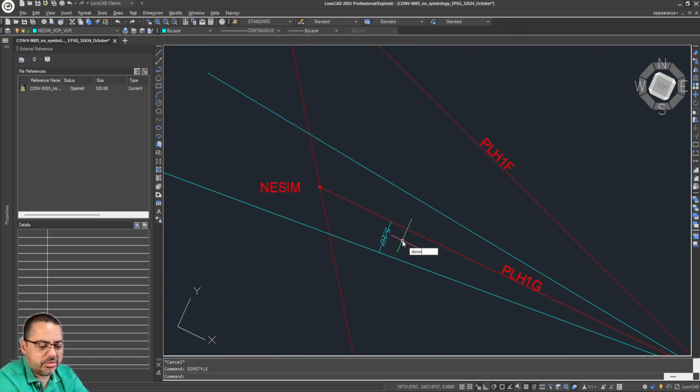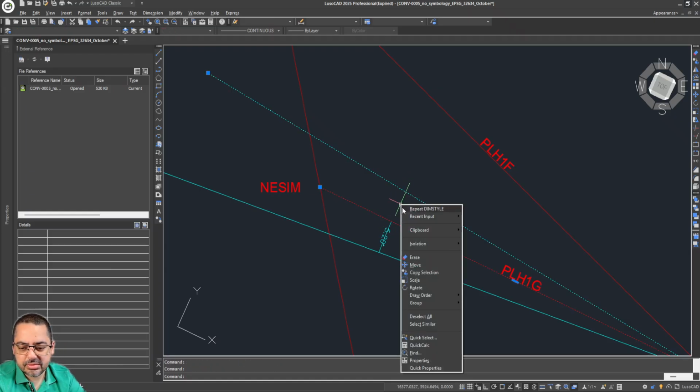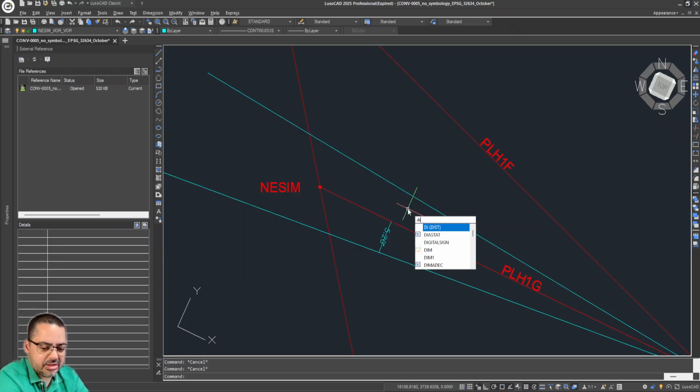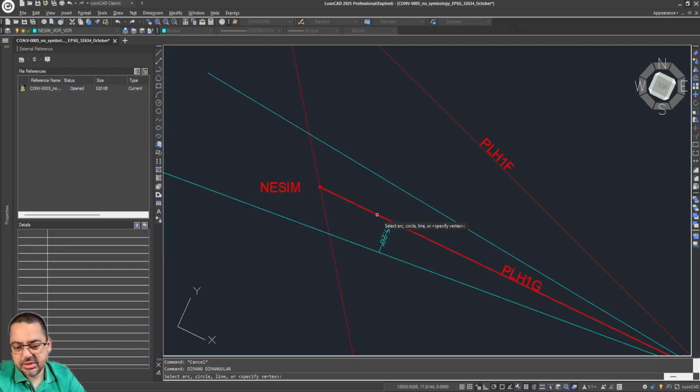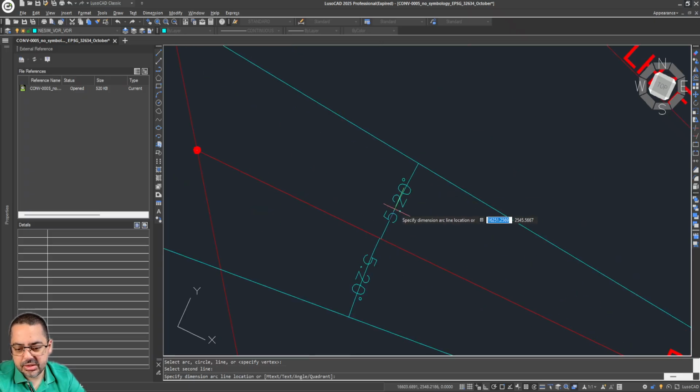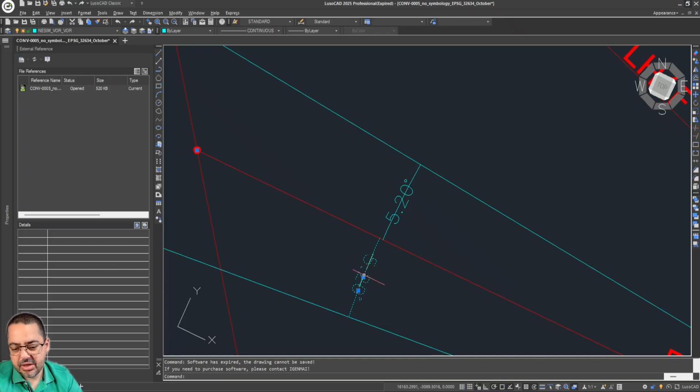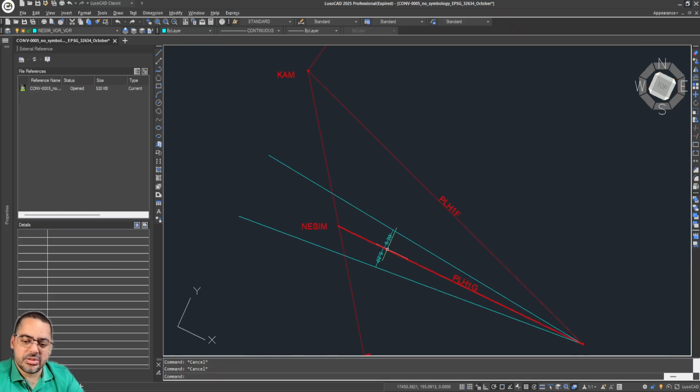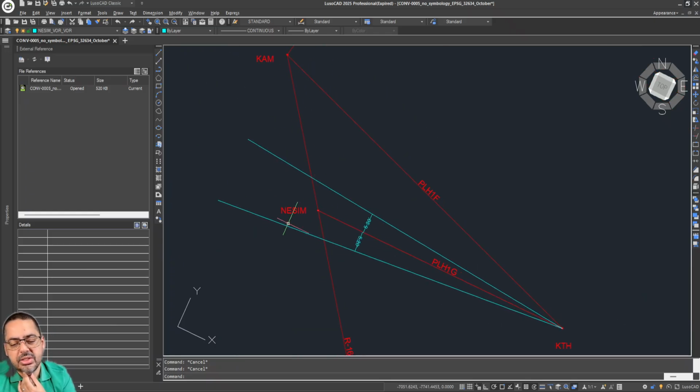Then I can do it again. Dim ang. Select this one. Select this one. Okay, so I have the 5.2. So this is correct. Now I need to do the exact same thing on this side with 4.5.